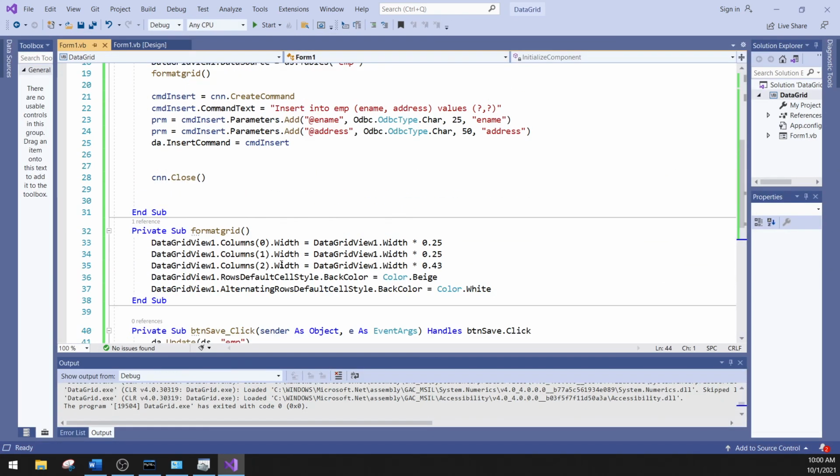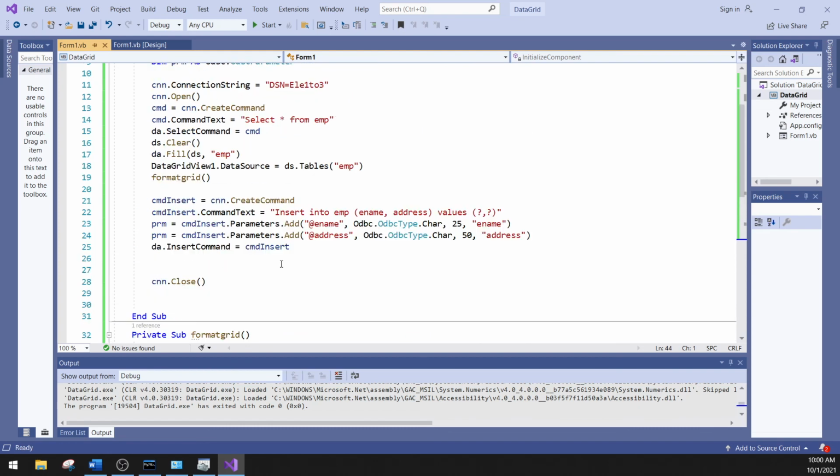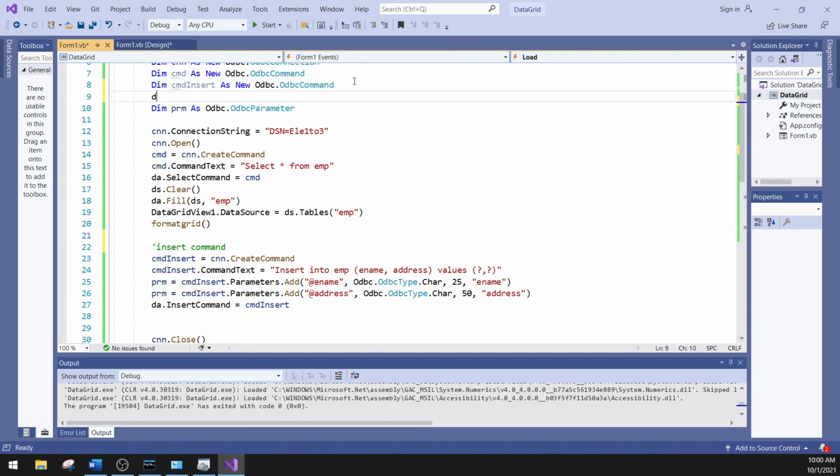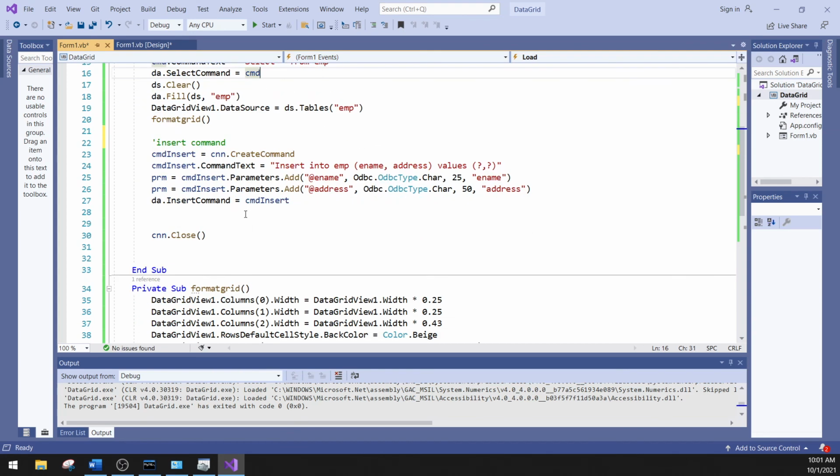Okay, so we have the commands for our insert. Next, this one I'm going to place here. Sorry, comment, insert command. There. Then next, we're going to have update. So dim cmd update as new odbc.odbc command.